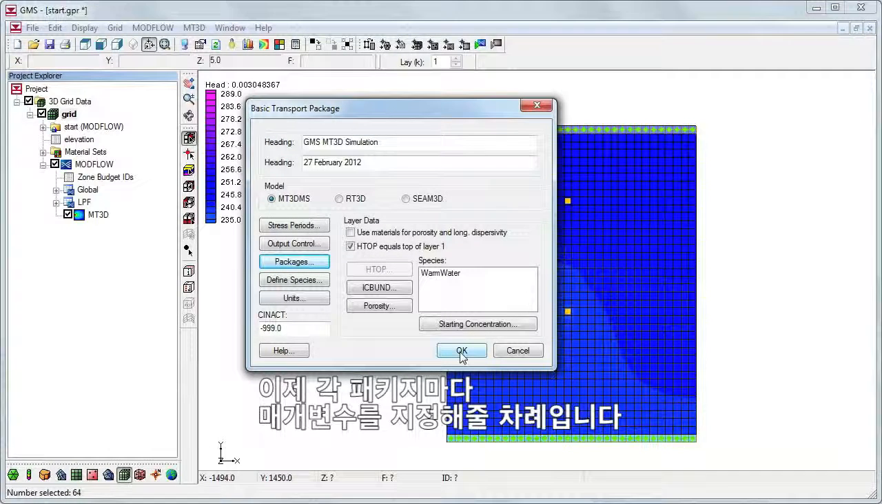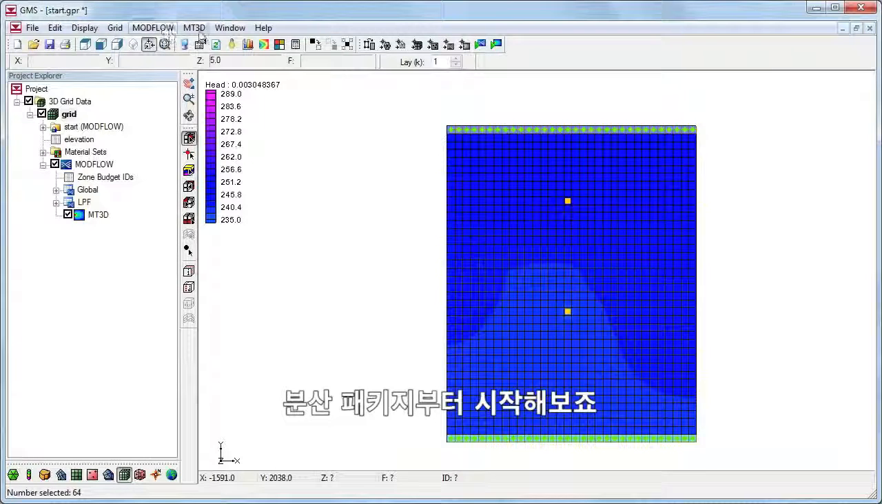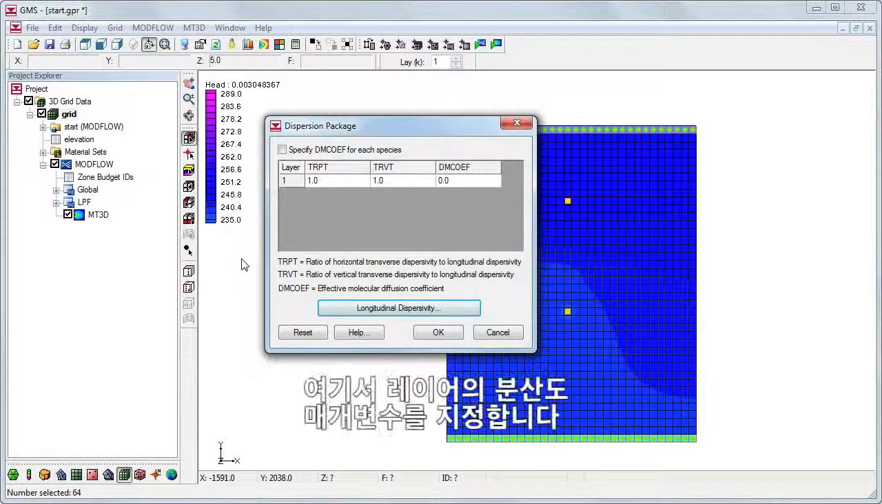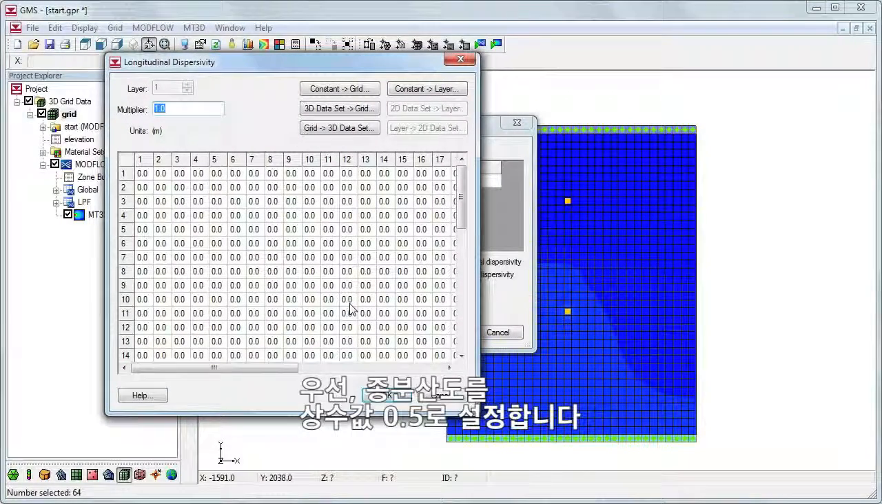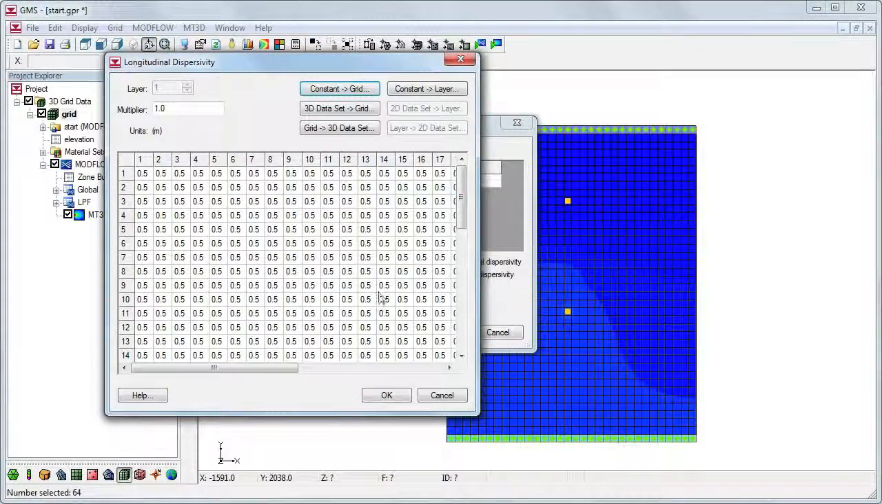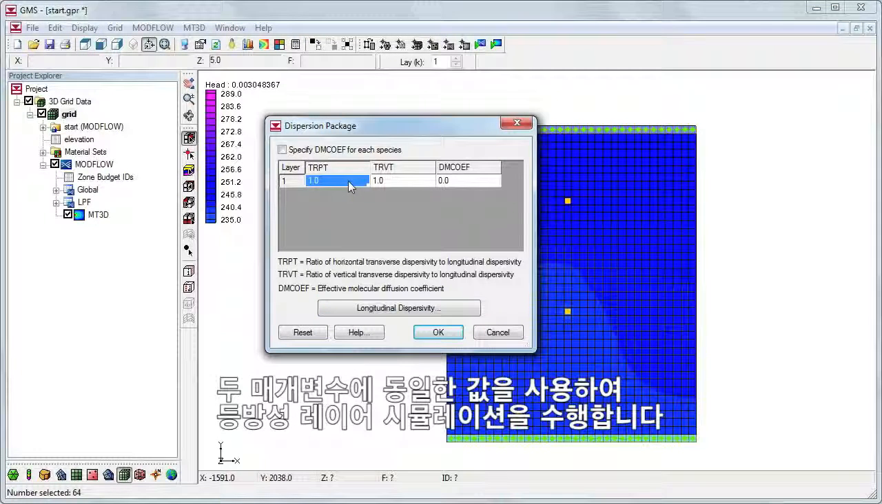We now need to specify the parameters in each of the packages. We'll start with the dispersion package. We access the dispersion package dialog by going to the MT3D menu and selecting dispersion package. Here, we will specify the dispersivity parameters of the layer. First, we set the longitudinal dispersivity array to a constant value of 0.5. The TRPT and TRVT parameters represent ratios of dispersivity in different directions. We simulate the layer being isotropic by using the same values for both.